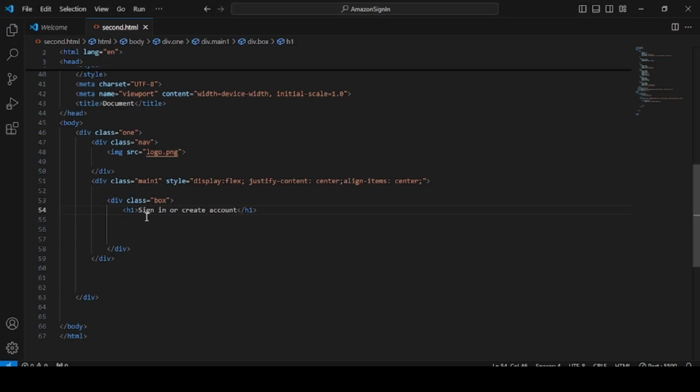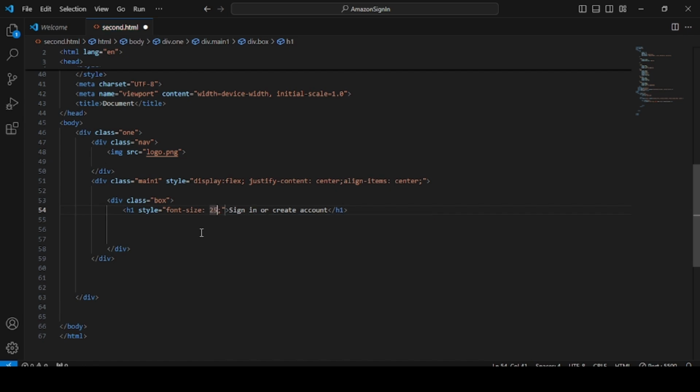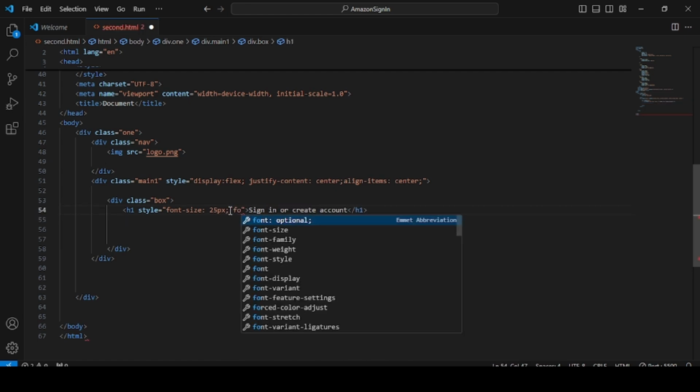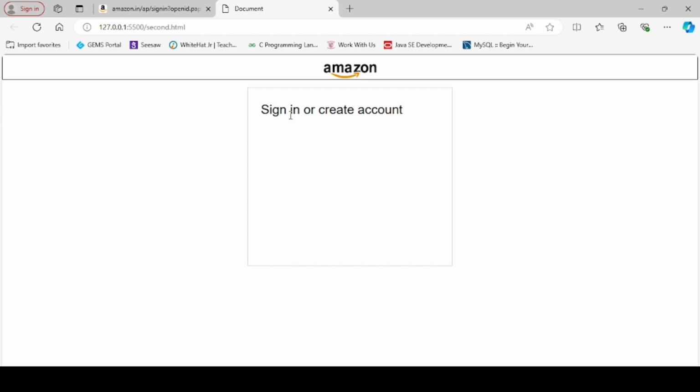So here within h1 we have to give style equals to, first of all we are going to set its font size. So here font size I'm giving it as 25 pixel. Then font weight, here I'm giving it as 400. Then line height, it is here 1.4. Then is padding, it is 25 pixel. Save it, and right now it is looking like this on our browser. So this is our first text.